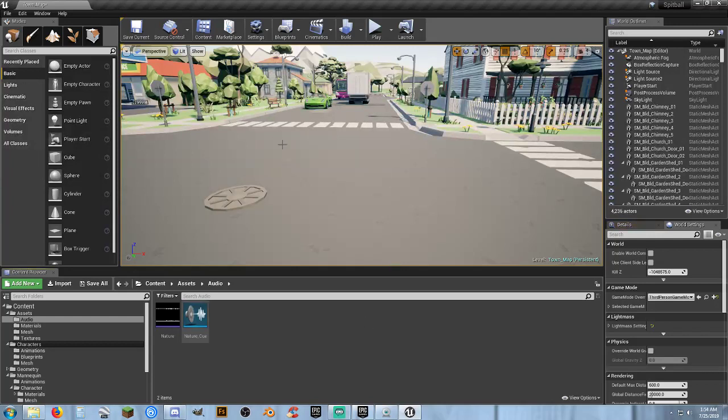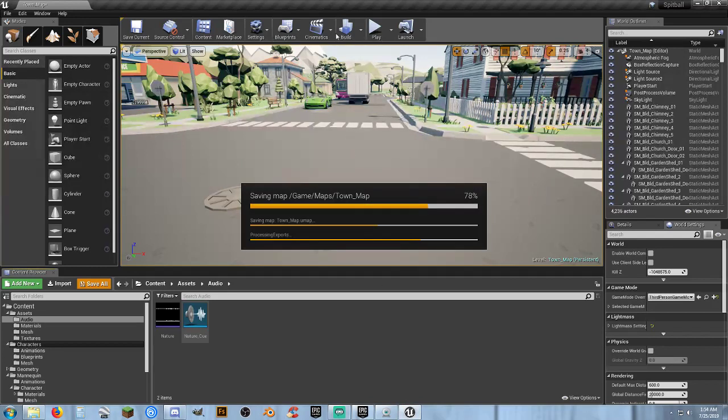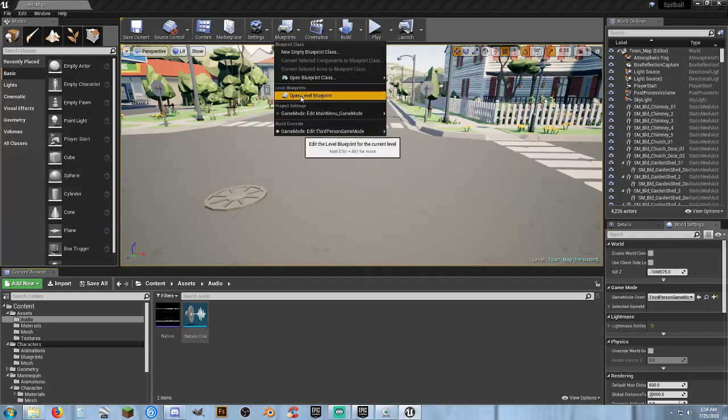However, I'm not going to do it that way. I'm going to show a different way. So we'll do save all, make sure everything is good. Now, we've got all this stuff up here. I'm going to select blueprints and open level blueprint.